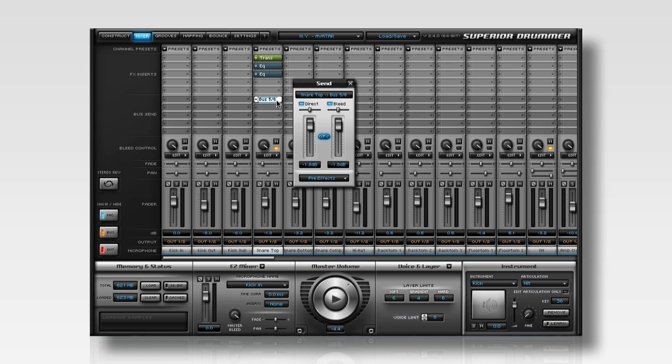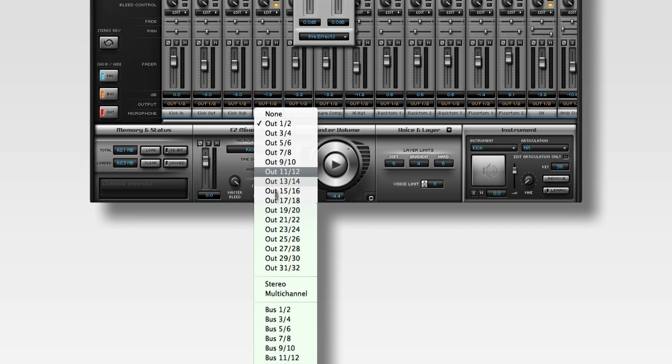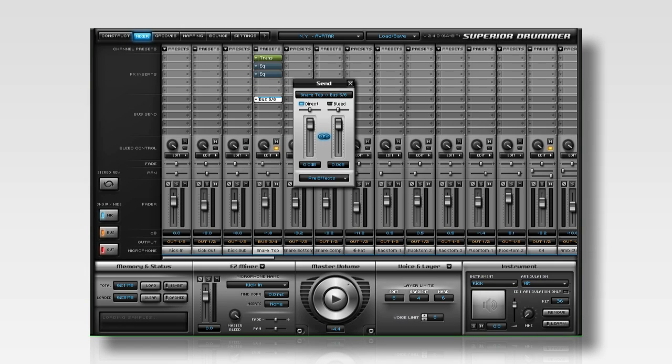In this case, you would use a send and set it to pre-effects. In this example, 100% of the signal is being bused to output 3-4, and I also have the direct snare signal with no bleed being sent to bus 5-6 for the parallel compression.